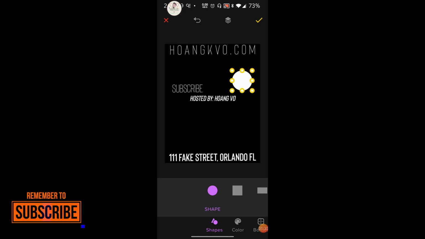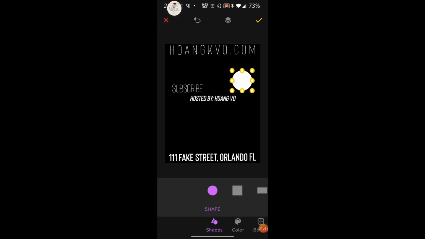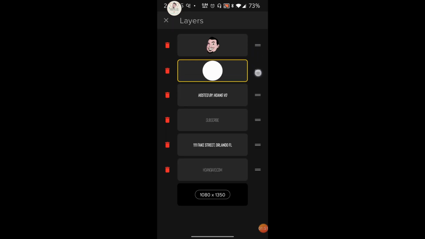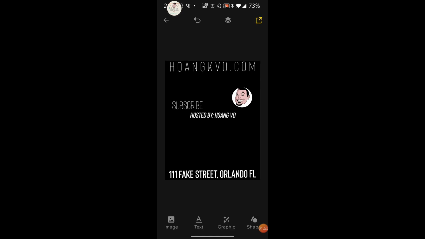But notice that it's covering my face because when you're working with graphic design, remember we're working with layers, so the newest layer that you add is going to be on top. So we're going to go at the top. You'll notice that there is a layer button. Tap that and you can put the circle layer underneath the face layer where you want it to be. All right, and then we'll adjust this as well to make sure my big old head fits inside the circle.